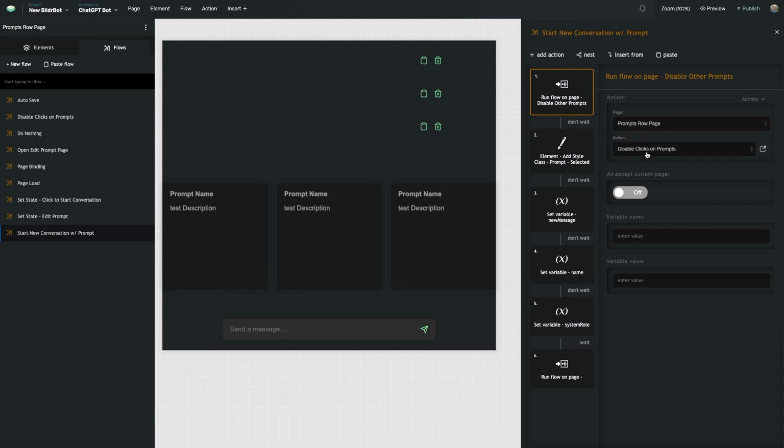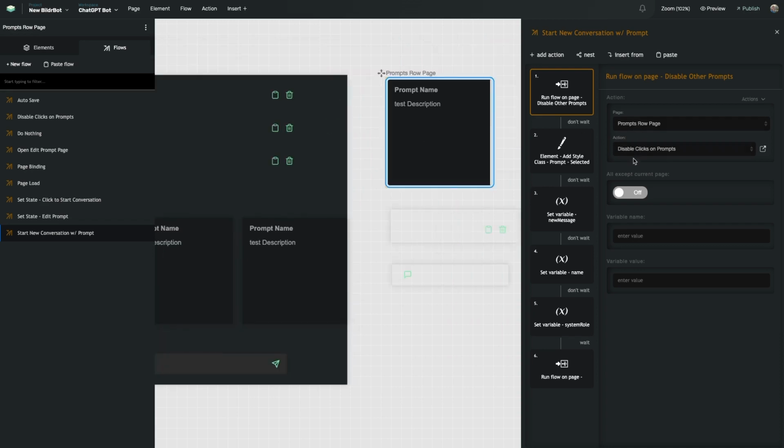First, we run a flow called disable clicks on prompts, and we run it on our prompts row page. This is being run on every single instance of our prompts row page, including the current one. So we haven't limited by a variable value. We haven't limited to all except the current page. We're disabling this click on prompts. And what that means is they can't double click the prompt really fast to accidentally start 2 API calls, or they couldn't click from one, then click to the other and confuse the system because the prompts are no longer clickable. It's the first thing that happens.